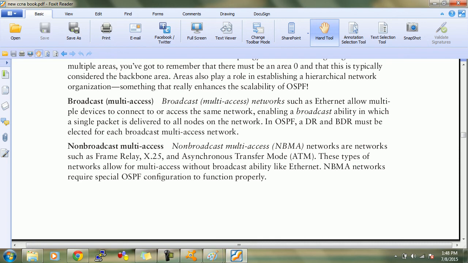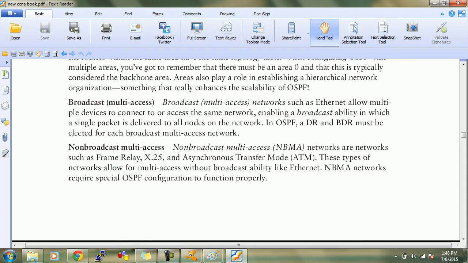Non-broadcast multi-access networks are networks such as frame relay, X.25. ये लाइन पढ़ो। These types of networks allow for multi-access without broadcast ability like Ethernet. It means on these particular networks we don't have broadcast ability or we don't have multicast ability. It means I cannot directly send a hello. Here he has given the example of frame relay.